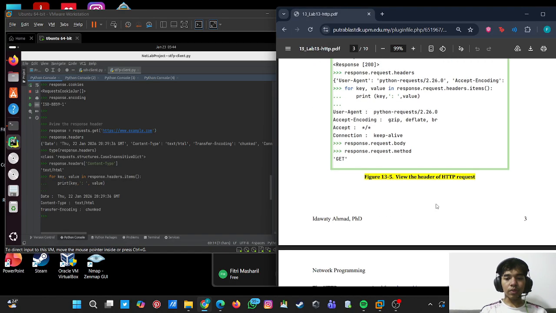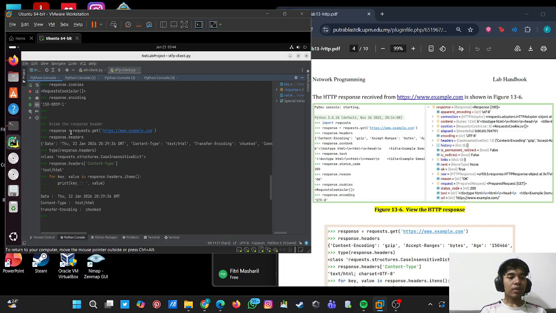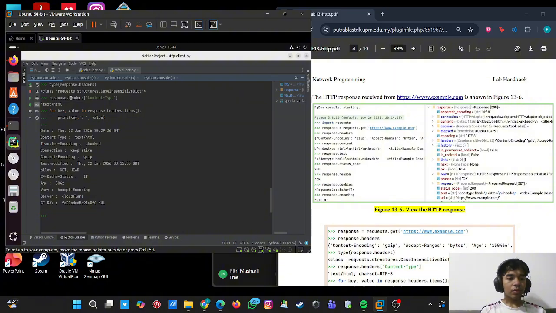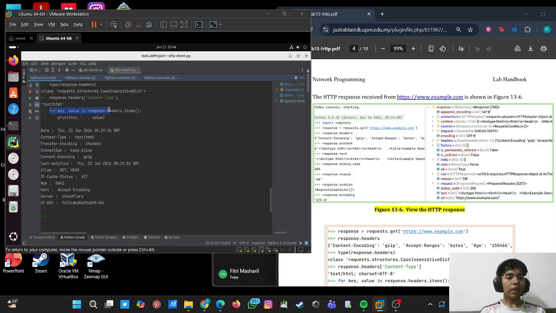And then we want to see the header from the response of the server. So create a response object, and then using the request module and get method, and then we can see the content. To see it clearly, we can use the for loop in the Python programming.